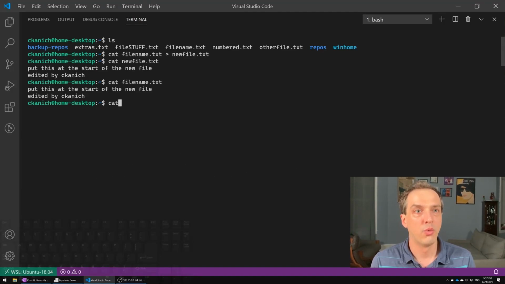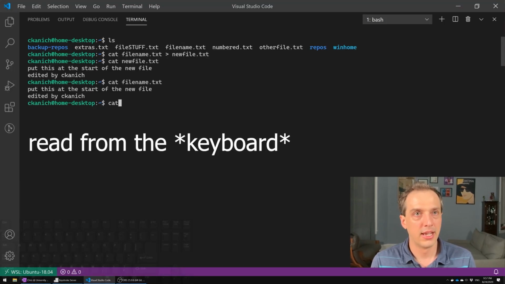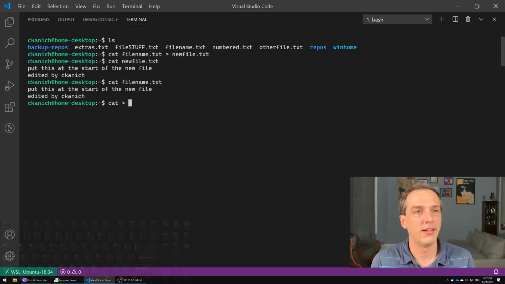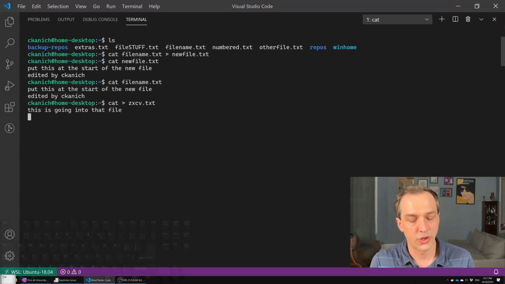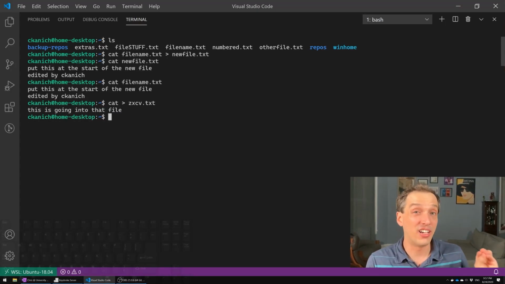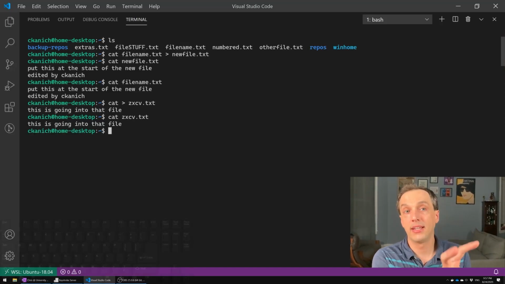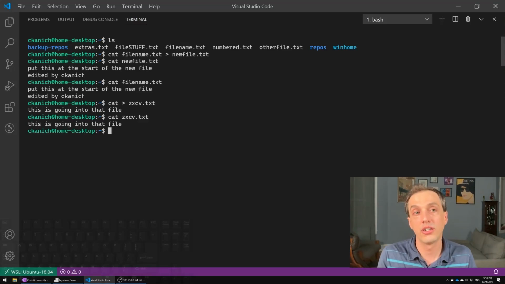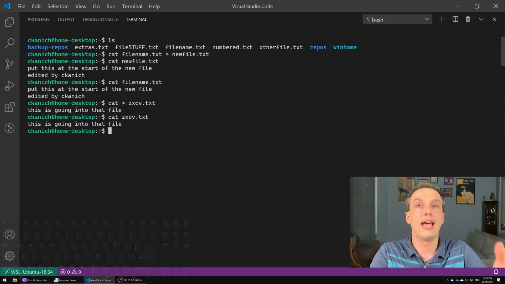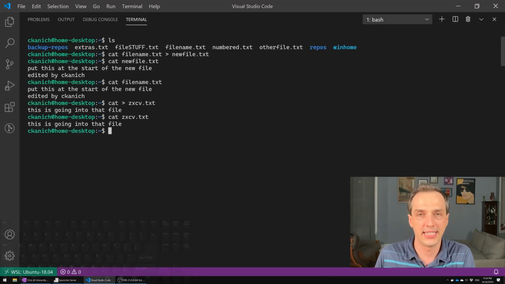So cat will read from the screen, and then it will print to a file. If I have a file called zxcv, and I say this is going into that file, and then I hit Control-D, which sends the end of file character, kind of special and important there, what will happen now is zxcv will have that content in it. Pretty cool. What that did was it read from standard in, which is just me typing at the computer until the end of file character shows up, and it shoved it out to its standard out, which was connected to this file zxcv.txt.